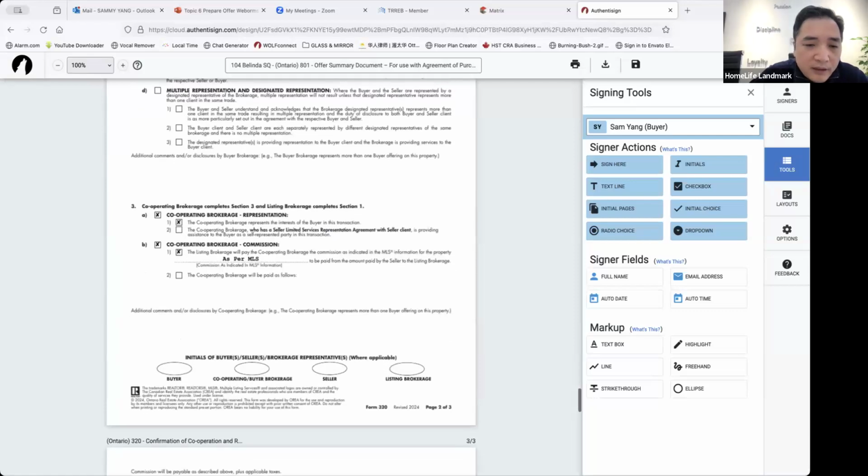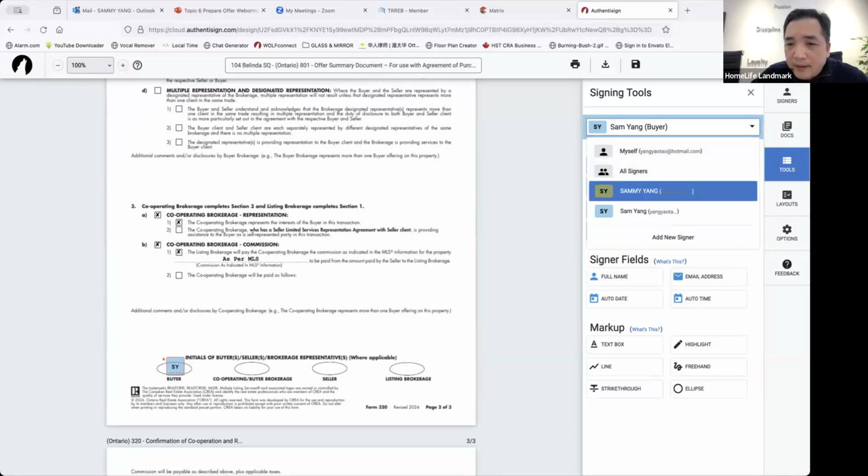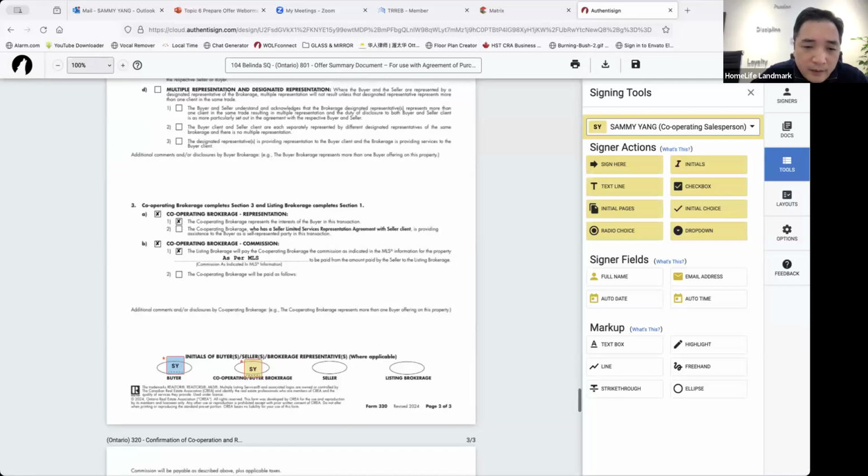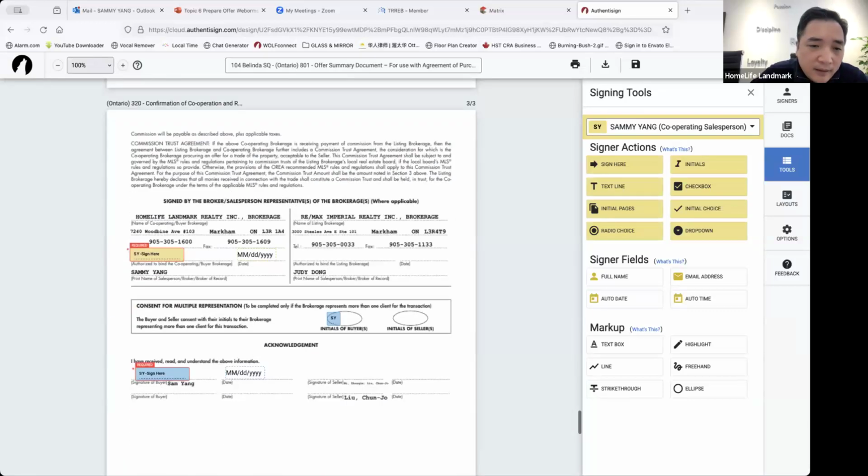Okay, so here, this is a new form. The system template is not updated yet. So we have to manually, this is a buyer, put a buyer initial here. And then we switch to buyer's agent, put a buyer's agency initial here. We go next page. Everything is good, but here we are not multiple representation. So we have to delete this initial.